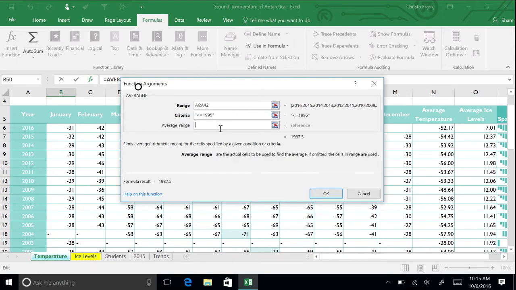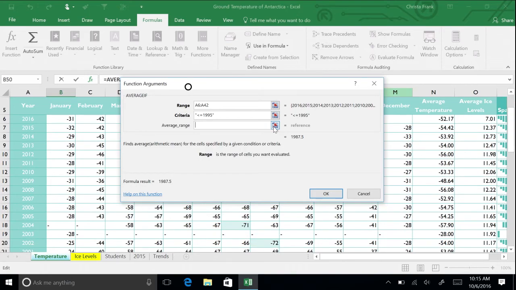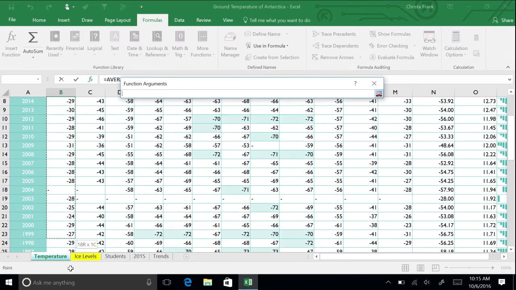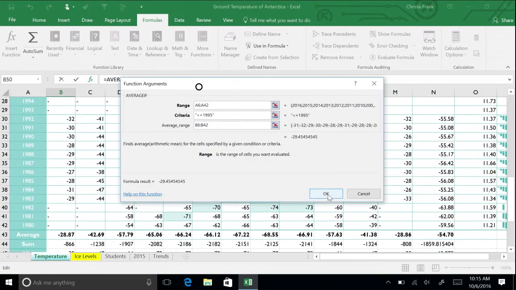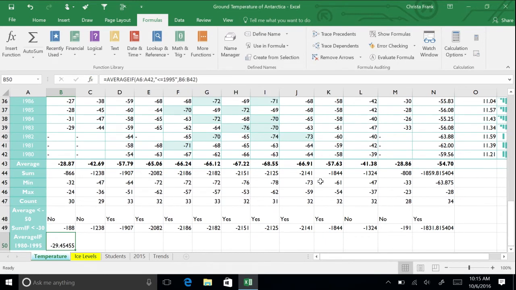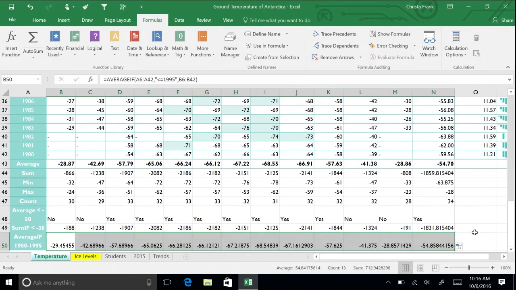Click in the Average Range box. Average range is the range of data we are actually going to take the average of, which are the temperatures in January during this time period. Minimize the box and highlight cells B6 through B42. Maximize the box again and press OK. Notice the average temperature from 1980 to 1995 was negative 29.45 degrees, which is colder than the average over the entire data set up until 2016. Again, drag the formula across your table to calculate the averages for each month.